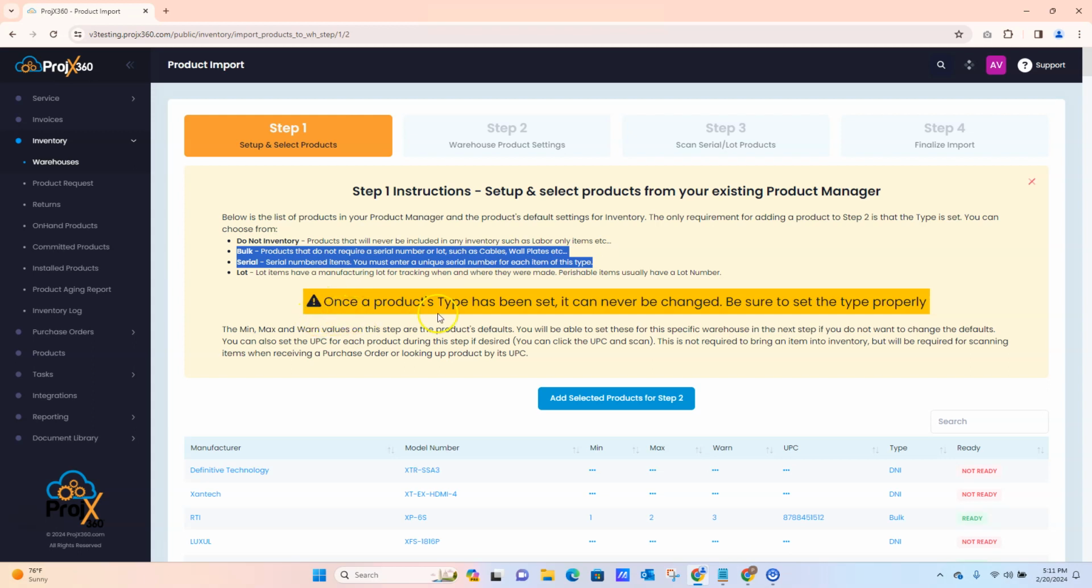Once that type has been set, it can never be changed, so be sure to set the type properly. If there was an error on setup, you will have to delete that product out of products and reconfigure that product again and pull it back in through a PO.